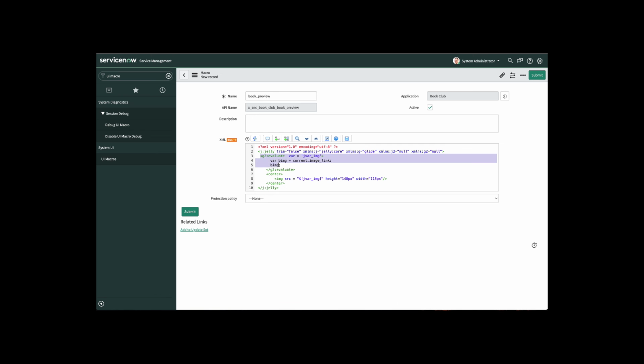So there is my code. I've got my evaluate, which is just returning a variable from the current image link, and I'm storing it in this jelly variable here called jvar image. And then I'm using that jelly variable to inject into my image HTML reference that I want to display on the form. If I haven't done anything wrong with my syntax here, that should be enough.